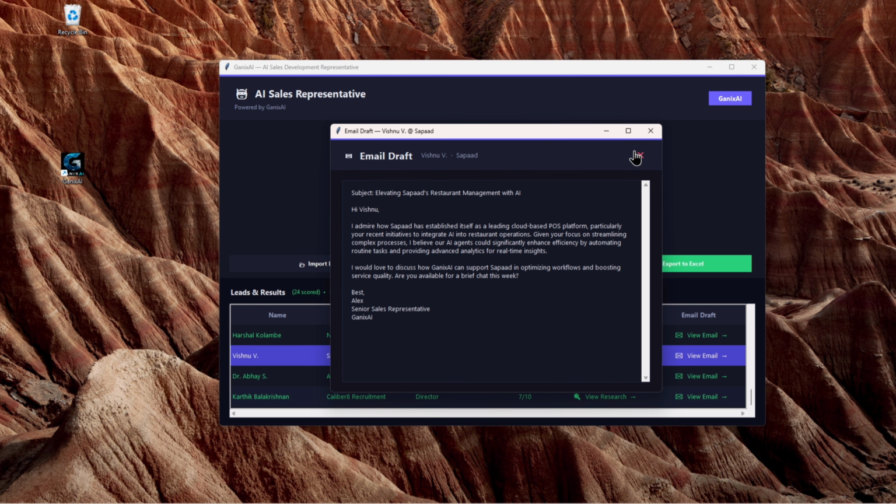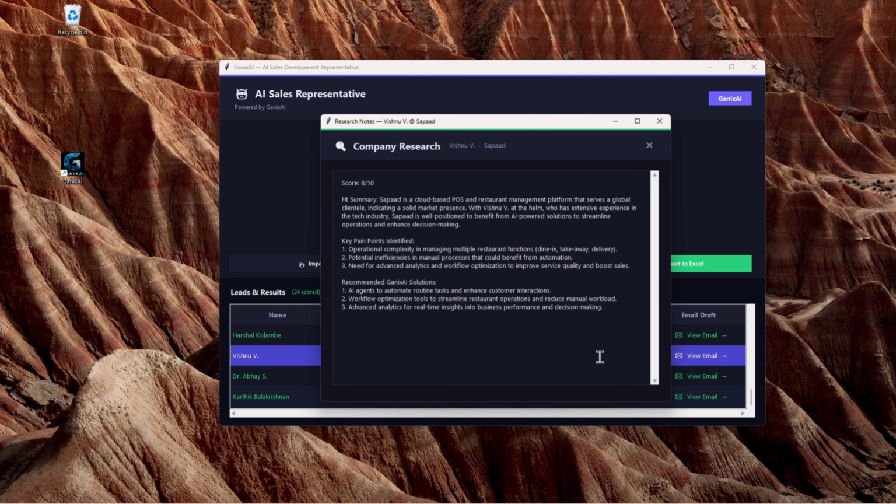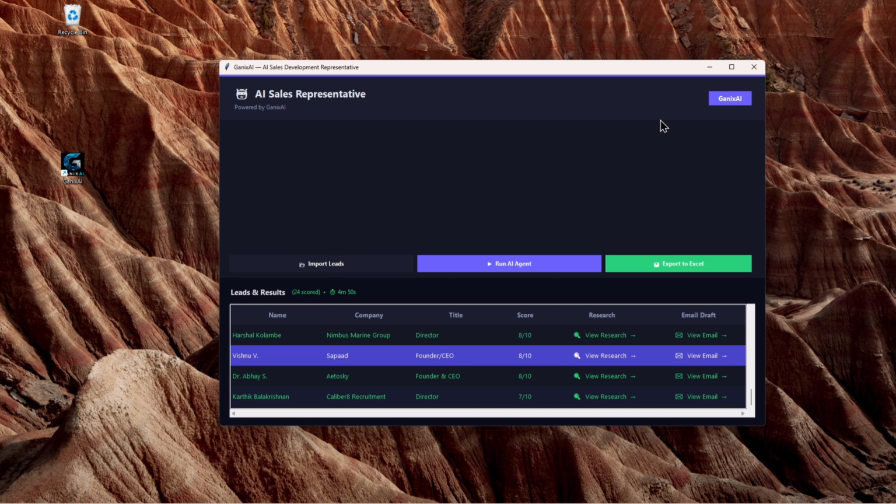Okay, so let's see what the research is and how much score it has generated for this restaurant. Okay, and look at this, it has generated 8 out of 10, and this is the summary. Okay, why is it 8? This is the fit summary of that. What are the pain points? So operational complexity in managing restaurants. These are the three pain points, and this is the recommendation. So based on this, it is drafting a customized email. Okay, so that's how this AI agent works.